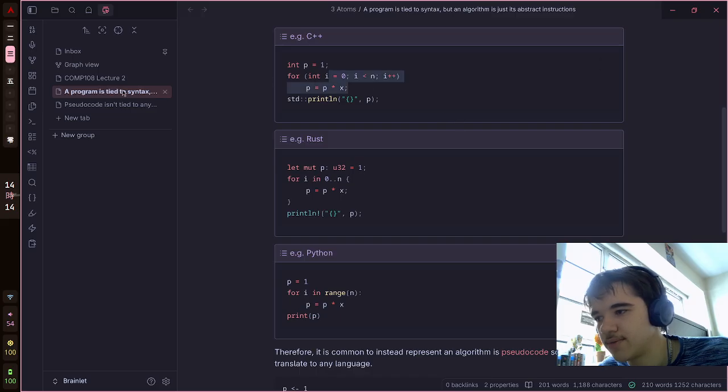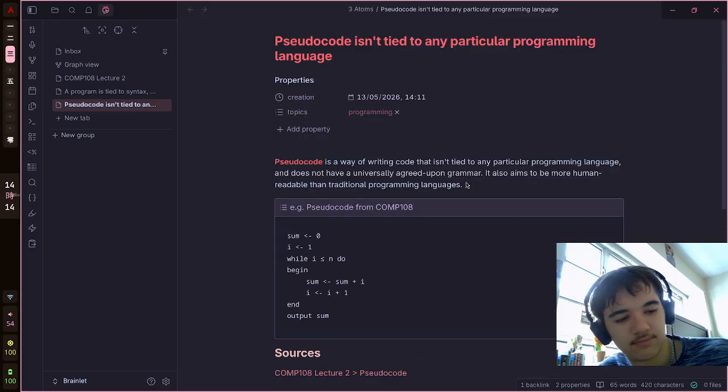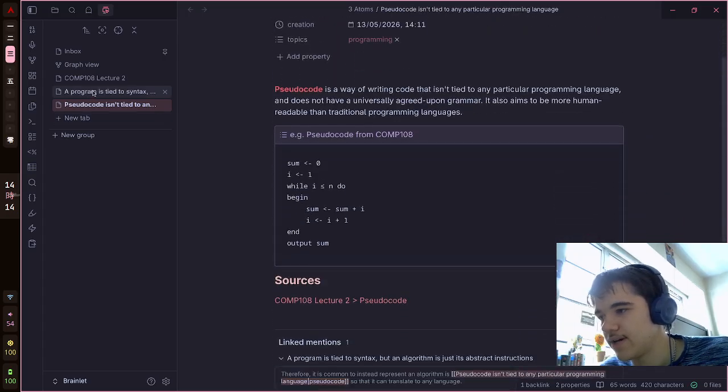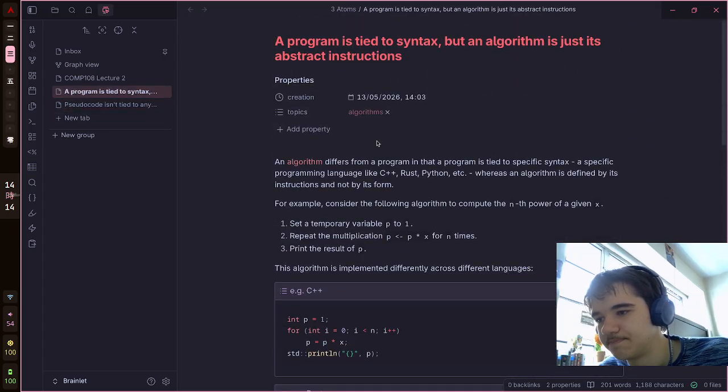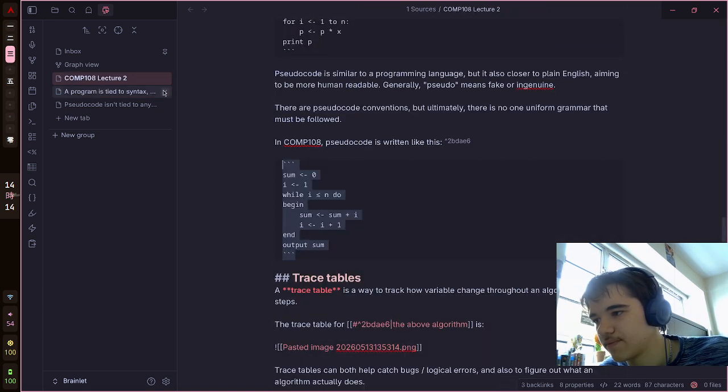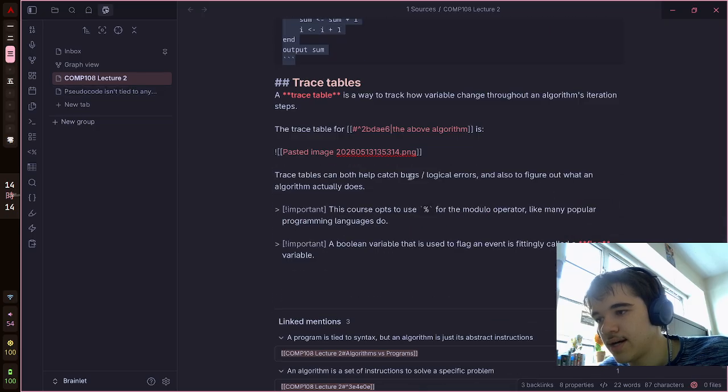I can't scroll for some reason. The hell? My mouse works. Okay, now I can scroll. Right, must be a bug. Cool. Close those. Trace table.